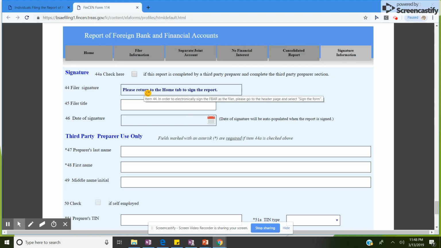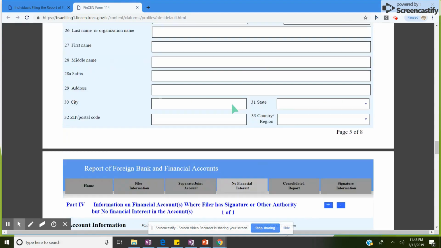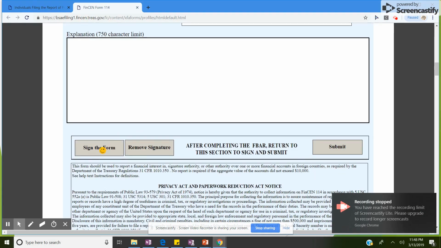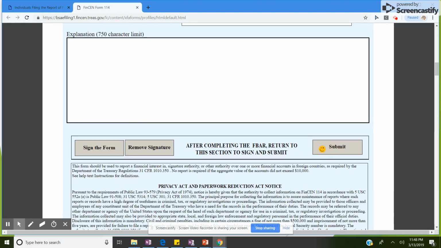So here, but if you go on the top, you cannot just sign it here. If you go on the top, there's a button, and if you click this sign the form button, the form gets signed and then all you do is click submit and you're done, your FBAR application is done.